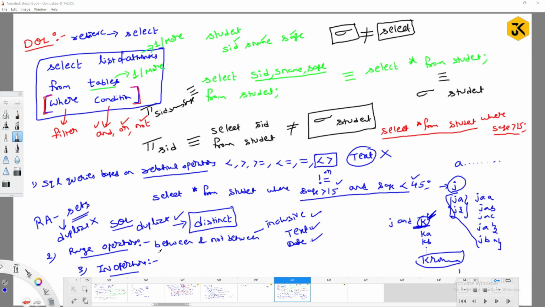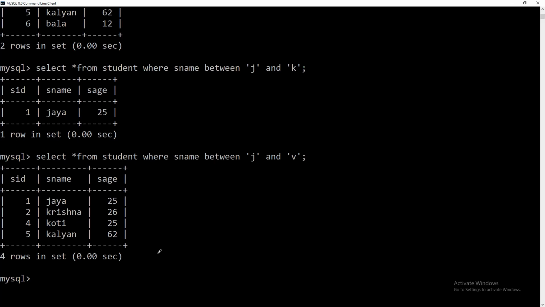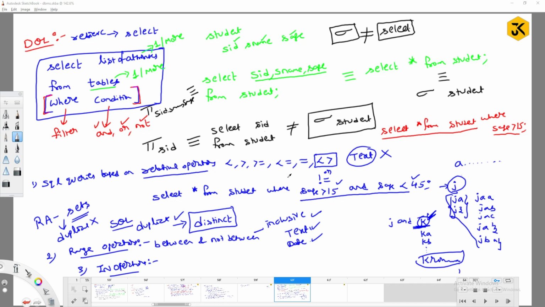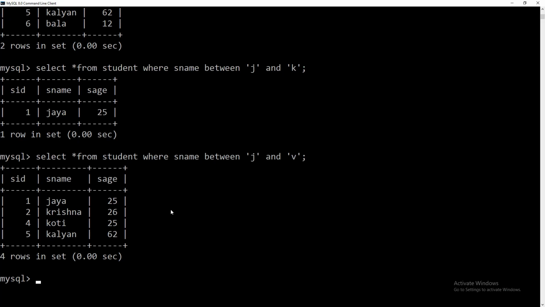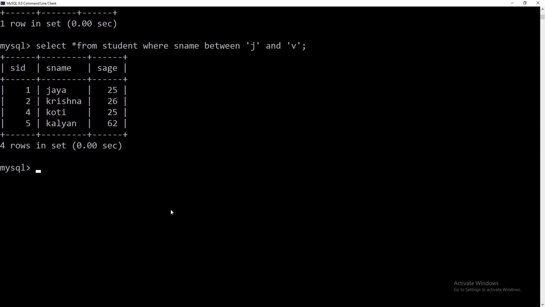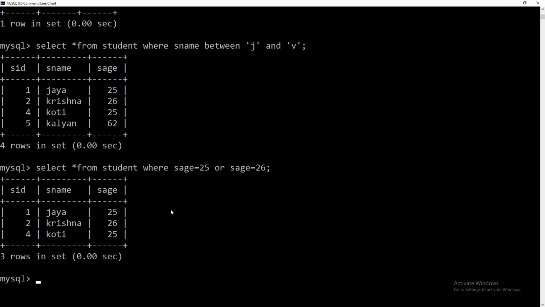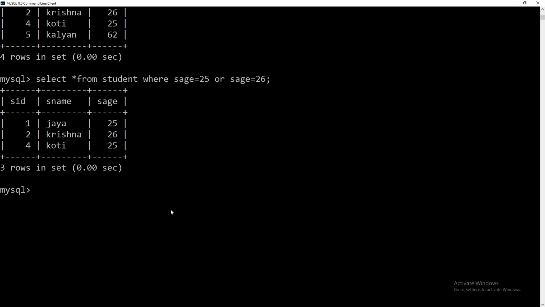For example, I want to find out all the students whose age is either 25 or 26. How can I write the query? Select star from student where s age equal to 25 or s age equal to 26. Can I write it directly, or do we have to write the column name again? We are going to get all the students whose s age is either 25 or 26.